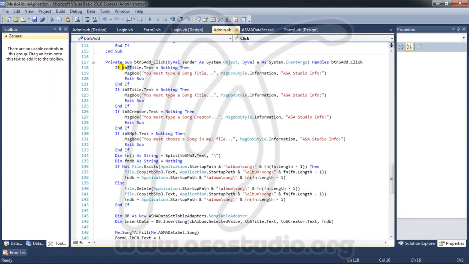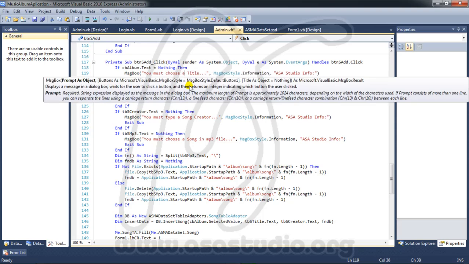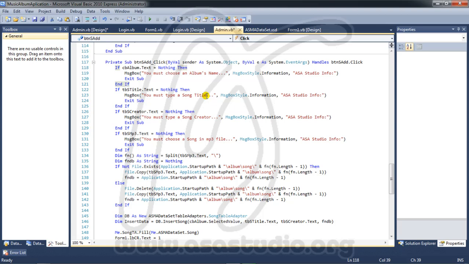Here I need CP album dot tag equal nothing, and you must choose an album. You must choose, maybe like this. Sorry, maybe okay. Choose an album. Maybe like this. Name. Okay, I think I need this to make sure you add an album.